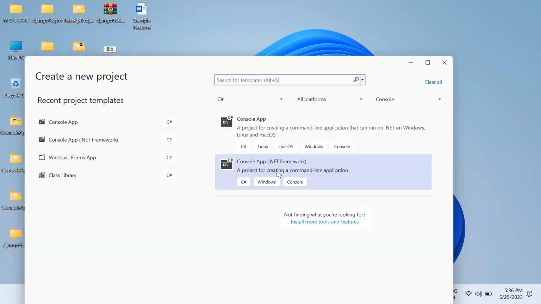But note this point: I am not going to use the .NET Framework templates in my complete sessions. Right now, for the first time, I'm going to create a console application using .NET Framework, so you can come to know in this session the main difference between the .NET Framework template and the .NET Core template. Ultimately, I'm going to use only the Core one in our upcoming sessions.